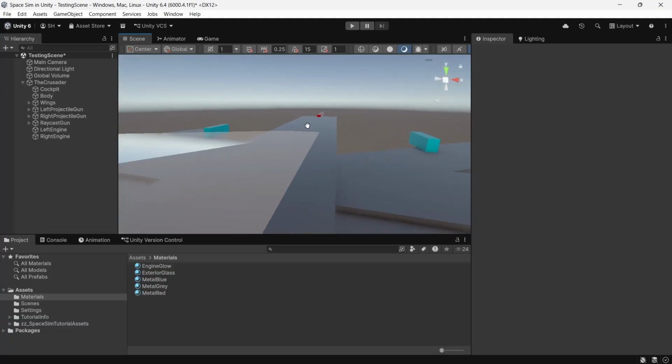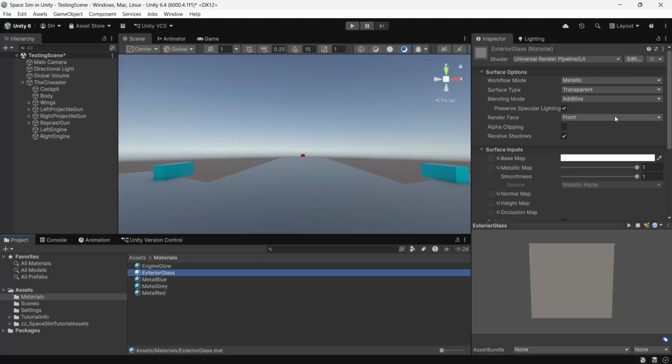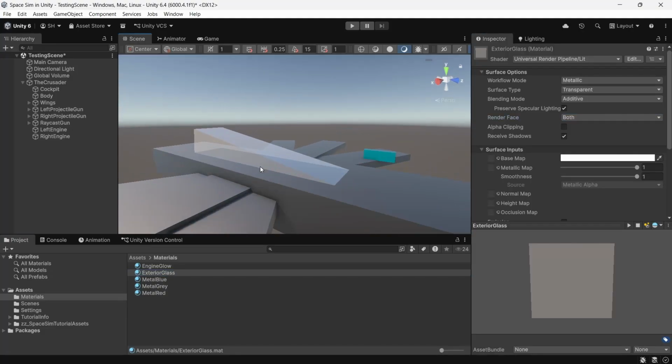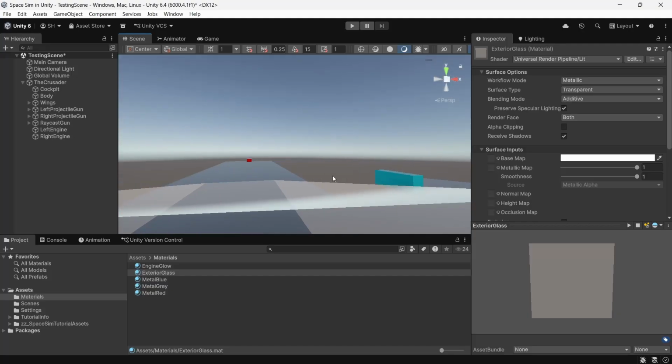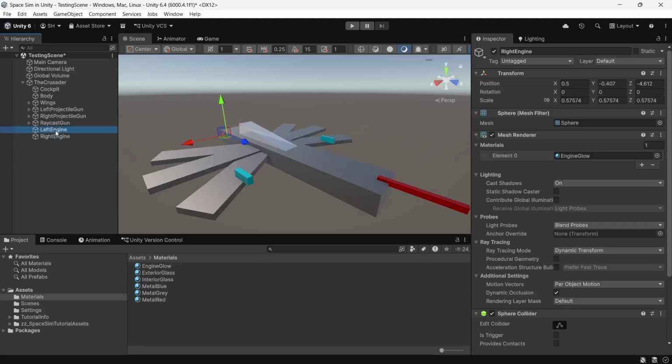If we go inside it, it just disappears. This is because the render face is only set to front. So let's change that to be both. There are multiple ways you could handle switching between a cockpit, but this is the simplest way we can do it right now, quickly, where we're not doing extra coding.